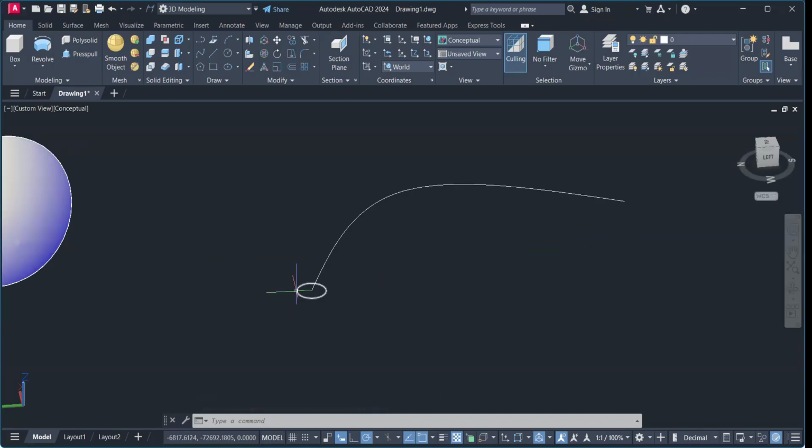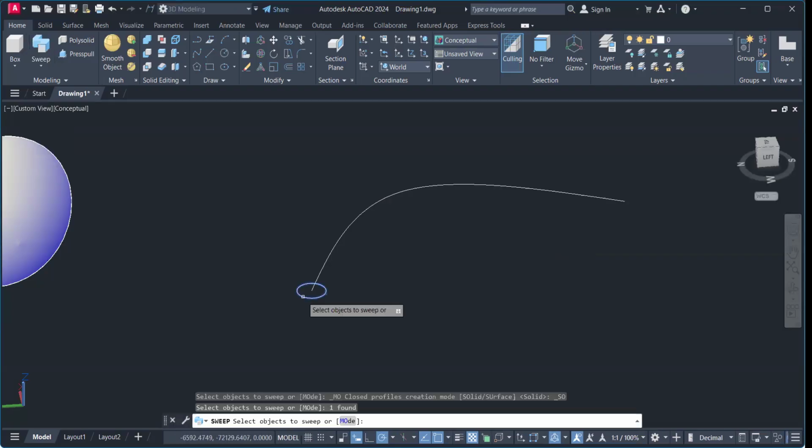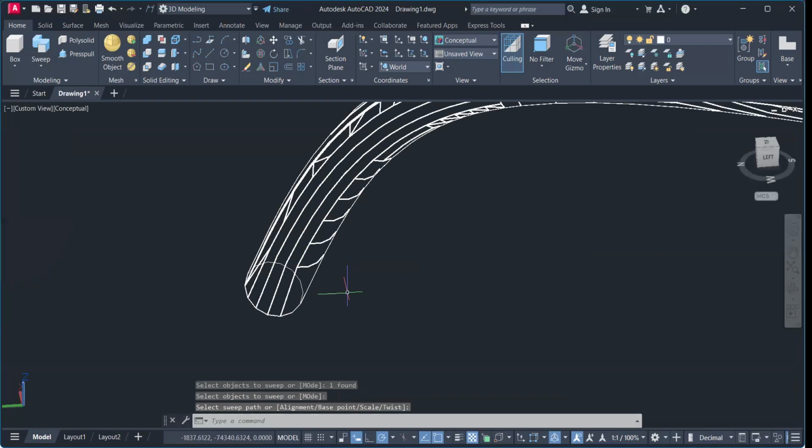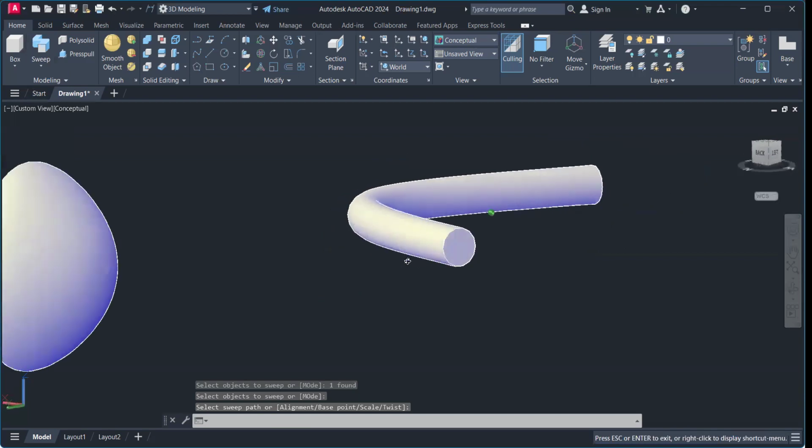You take two objects. One is your object, and second is your path. And then after that, you can create the object by using the sweep command. So how can we do this? First of all, select my object first, then hit enter, then select my path, and then once we get here, we get this type of thing. Anything you can create by using sweep.